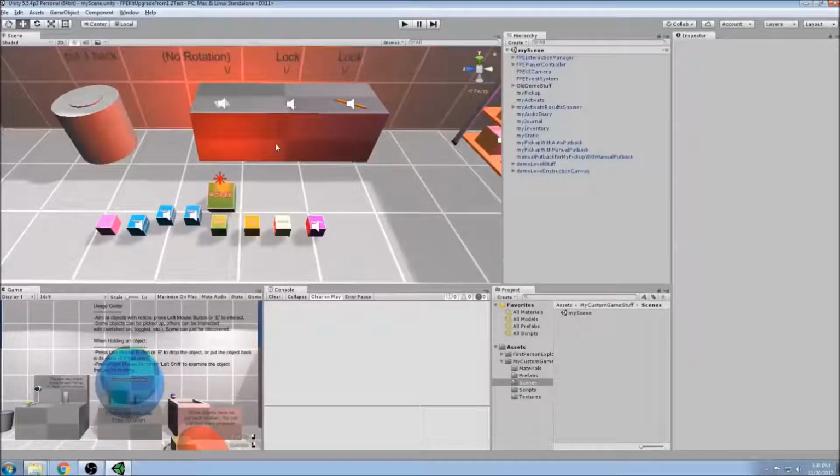This video will show how you can upgrade your projects from First Person Exploration Kit version 1.2 to version 2.0. The project that we're going to use for this demonstration is basically a new Unity project with version 1.2 imported into the project with some custom things made.